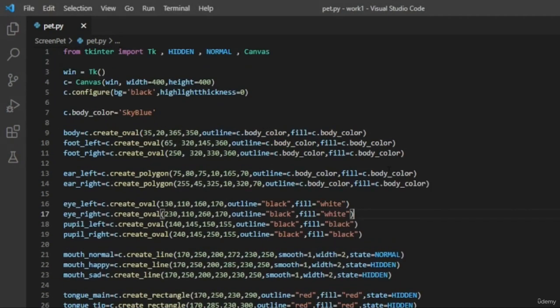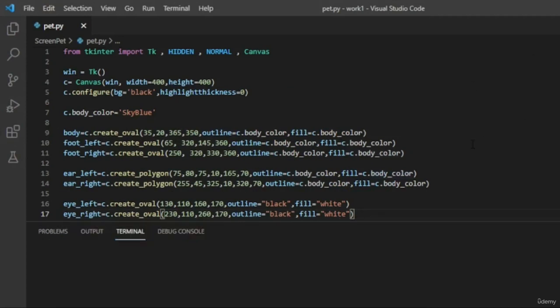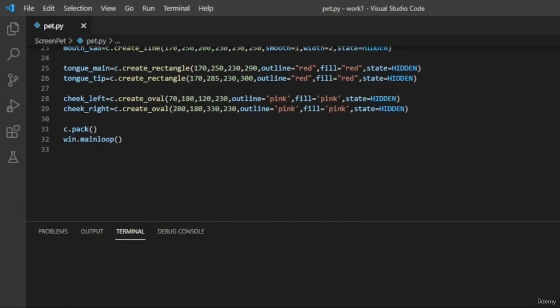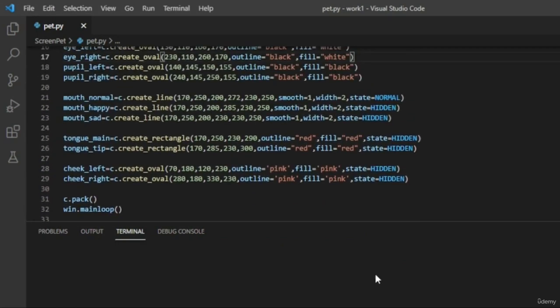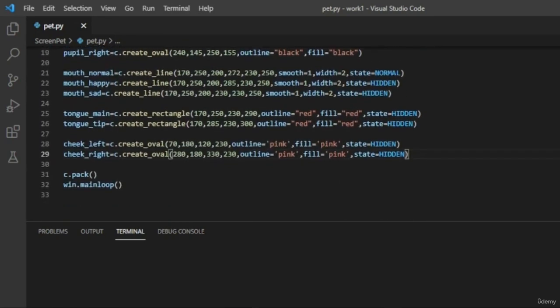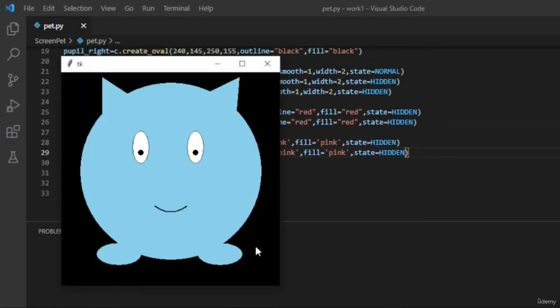Hello everyone, welcome to the project. We have completed our pet designing. As you can see, we designed our pet, we have made tongues, cheeks, and many more things. But this is just a particular design. Your pet cannot do anything. It cannot blink its eyes. It cannot give a particular expression. It is just a particular pet here. You can say it's just like a wallpaper or an image.